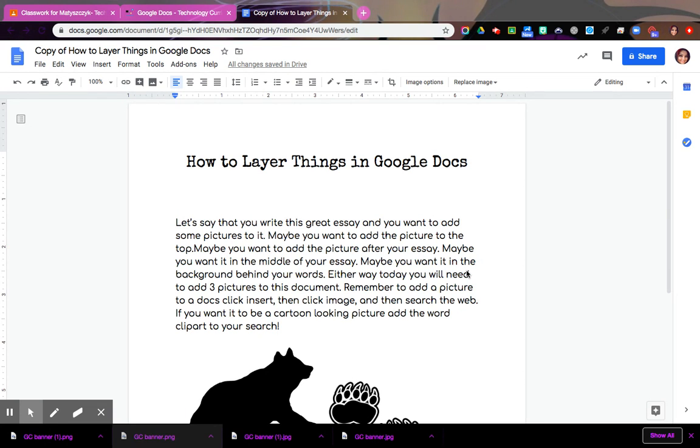We are in Google Docs, where you usually type your stories, or if you have something that you wanted to type, this is a great place to go and type your story. If you have a report to do, if you have a project you want to work on, Google Docs is the place to be.